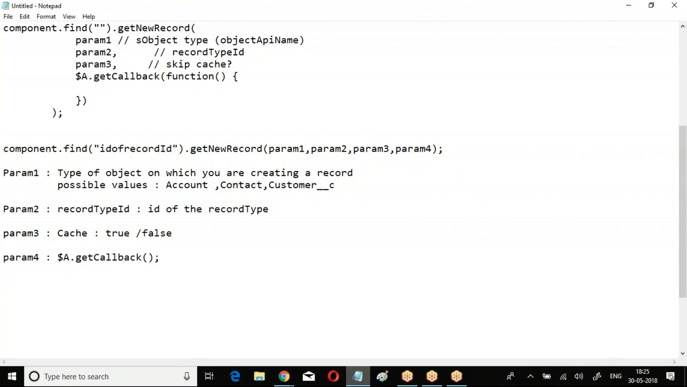So how many parameters do we have? Parameter 1 is the type of the object, parameter 2 is the record type ID, parameter 3 is the cache, parameter 4 is the get callback. Now in the get callback, whatever logic you want to write, you write it in the function. This structure is clear. With LDS we are not learning a new concept, we are learning a new method.